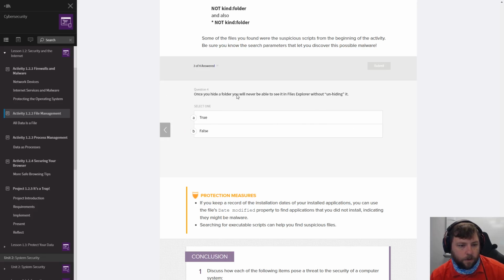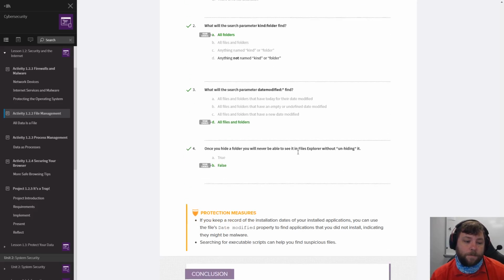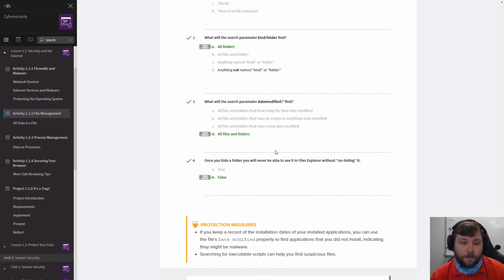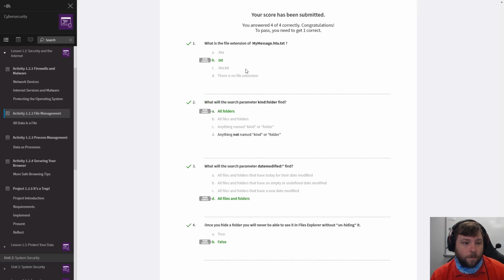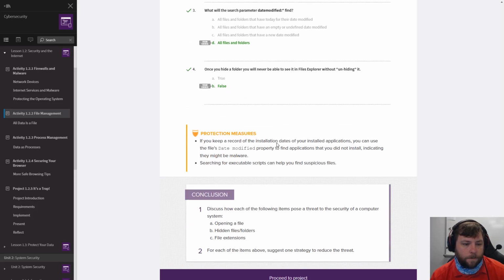Once you hide a folder, you will never be able to see the file without unhiding it. That's false. You can view hidden files. Boom. You can view hidden files. Boom, boom. I'm right. Why is this one like this? Okay, that's just a typo.